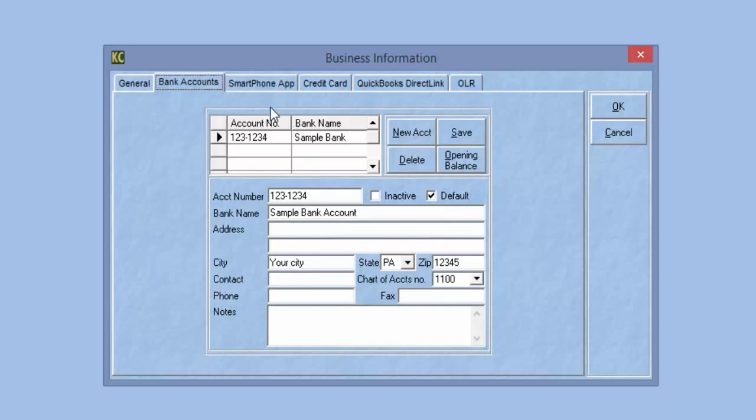And depending on additional modules you purchase with Kennel Connection, you might find tabs here for the smartphone app, setting up credit cards if you're going to process credit cards through Kennel Connection, our QuickBooks Direct Link, online reservation, and other items such as that. All those will be set up under the business information section.